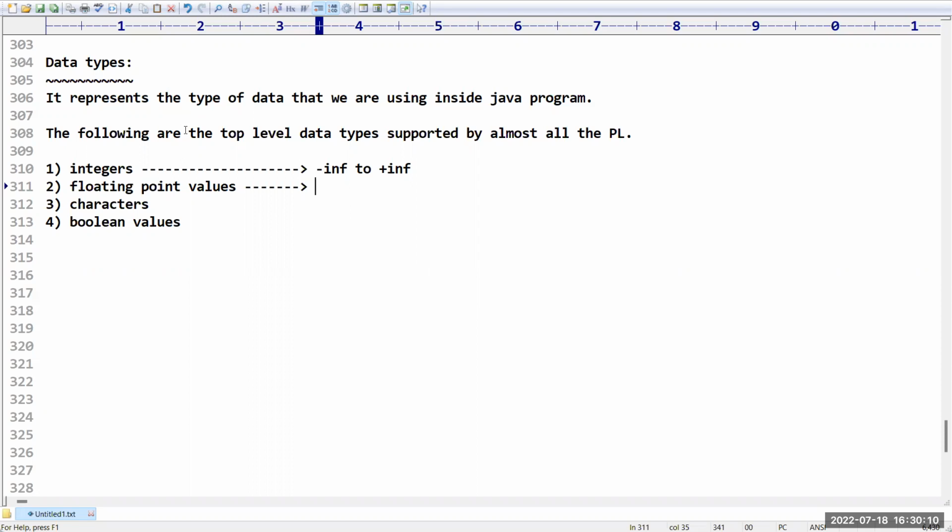What about floating point values? Suppose I want to represent the height of a student, candidate or a person: 5.2, 5.7. Like this we represent it. Even the petrol price, have you observed? In my area the petrol price is 110, 110.5, something like this they are keeping. So what kind of data is it? Floating point values, which are represented in point representation.